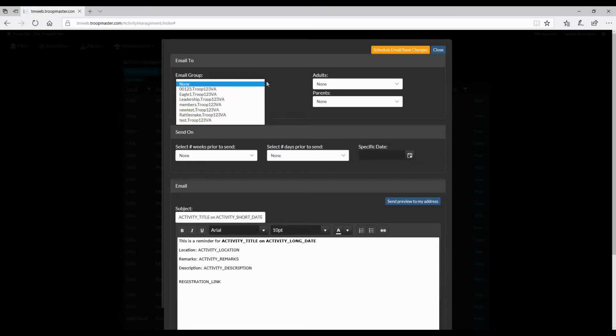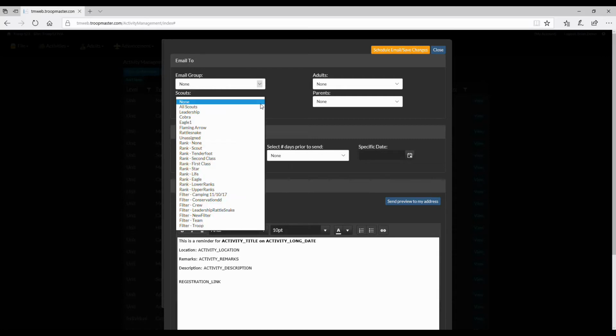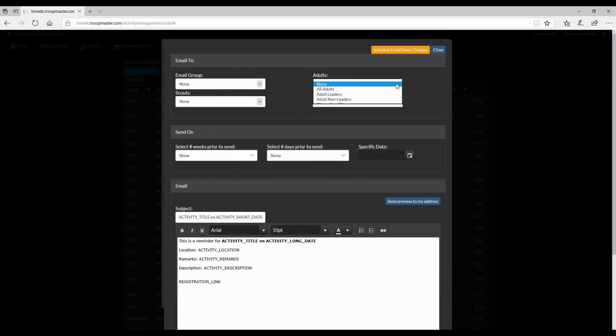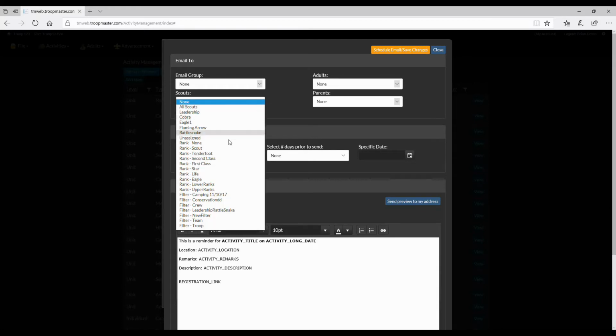You can pick an email group, filter for your scouts, adults, and parents. Now, if your parents have been CC'd to receive an email when an email is sent to your scout, when you pick the scout filter or the email group, the parents will automatically get a copy of that email as well. So let's go ahead and pick a few here.